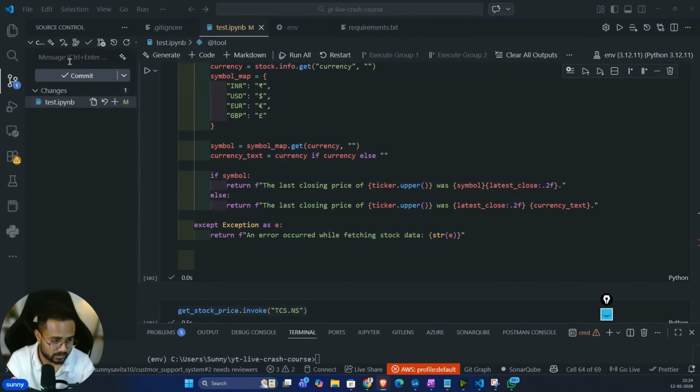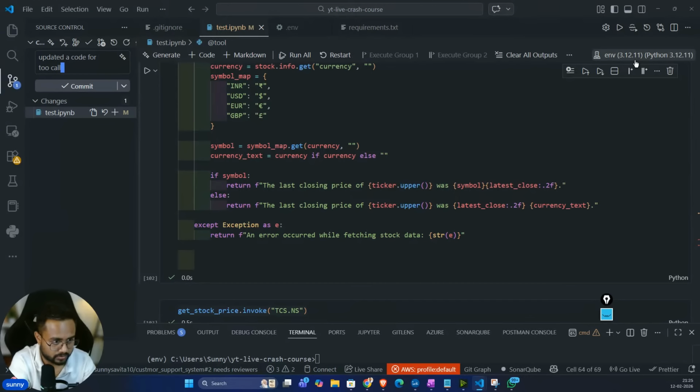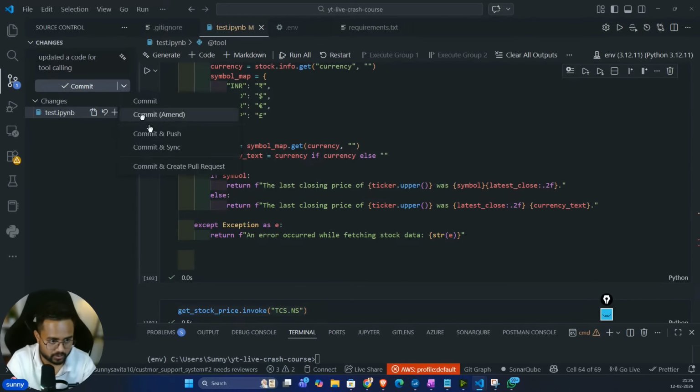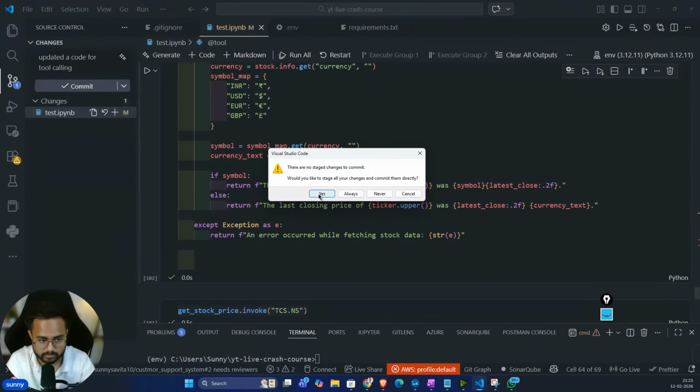So this is the message I'm writing over here: "Updated a code for tool calling." Now guys, I'm going to push the changes over to GitHub. Please take it from there.